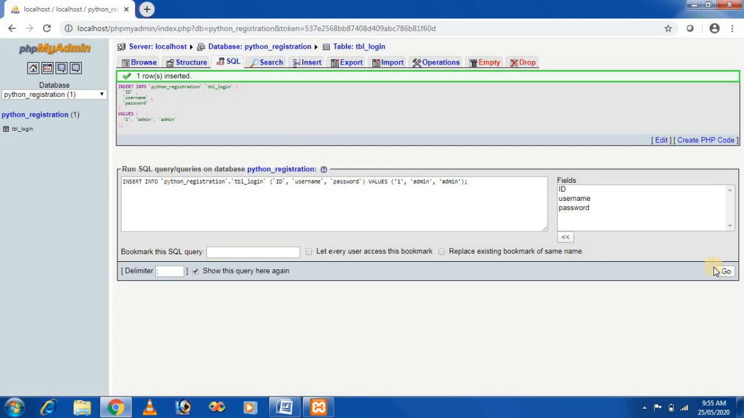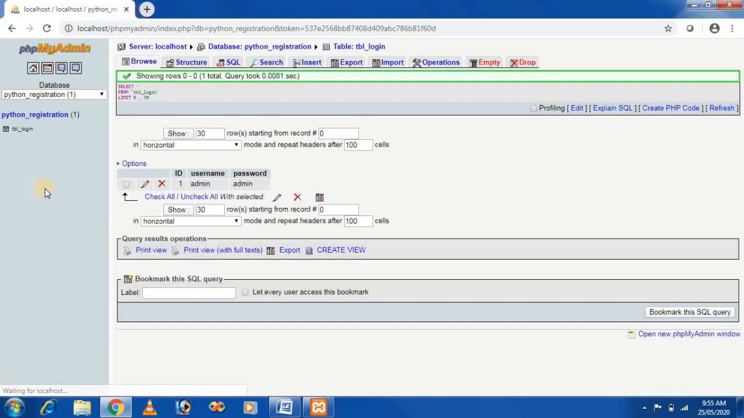Again click on the Go button. So in the table, after clicking on table login, there should be data present: username admin and password admin. In this way you can create a database using MySQL. In this video tutorial, we saw how we can create a database using MySQL. In the next video tutorial, we will see how we can configure this database with Python.